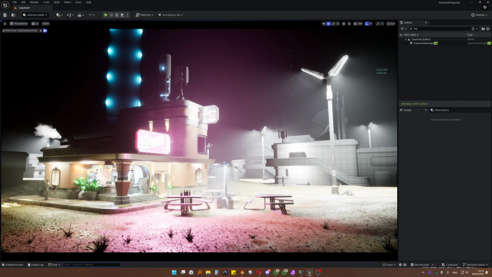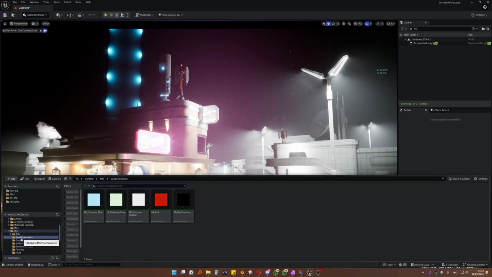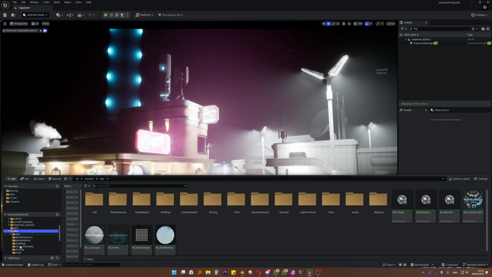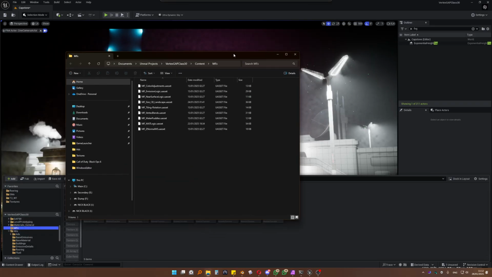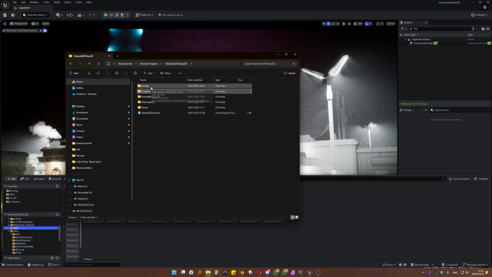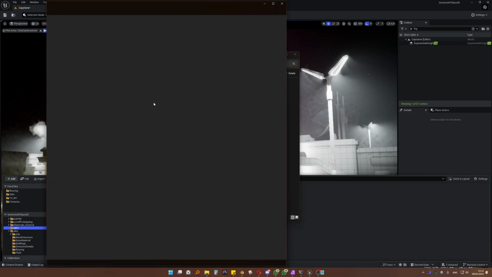If you stop motion blur, if you decrease the voxel pixel size or whatever, it's all temporary. So what I advise you to do is go onto any folder in your project, right click on it and show in Explorer. This is gonna open the Explorer window. You go back to your project, into the config folder. For me, the project is called Vertex Gap Class 30. Go in the config folder, open the default Engine.ini.